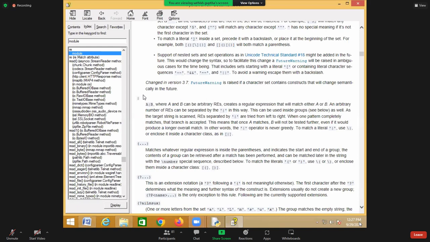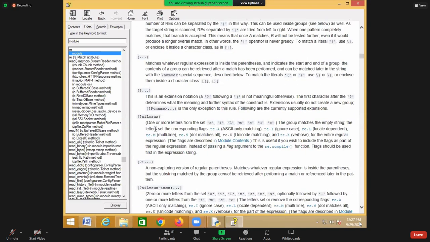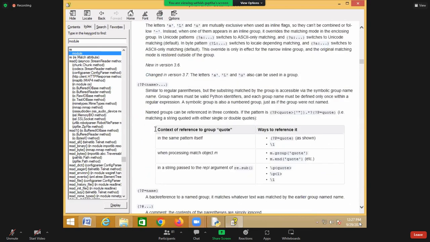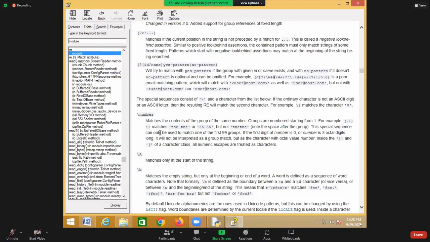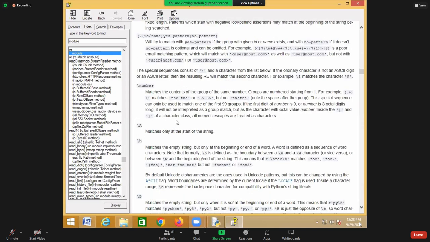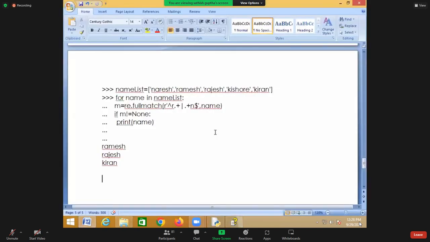Or is given using the pipe symbol. There are also class characters. I'll explain this, but there are also backslash characters, like backslash A. Backslash A matches only at the starting of the string. These are called class characters or backslash characters.